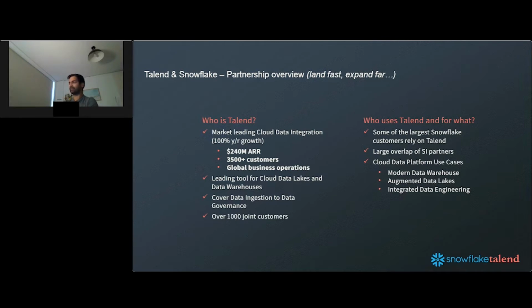And we do provide fairly strong tools for integrators, business users, analysts, etc., to work with their data, get it into cloud data lakes and warehouses like Snowflake, and work in there on their data as well, providing a full gamut of ingestion, data quality, and data governance functionality. With Snowflake, we do have over 1,000 joint customers globally, and some of the largest Snowflake customers out there do rely on Talend. I'll show you an example of some of those in a second.